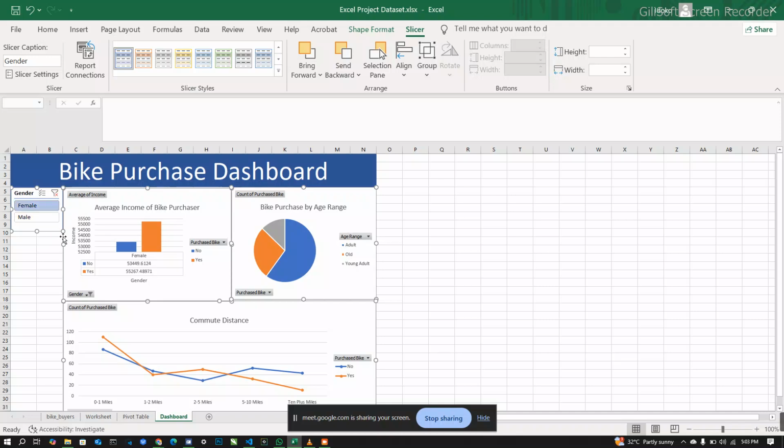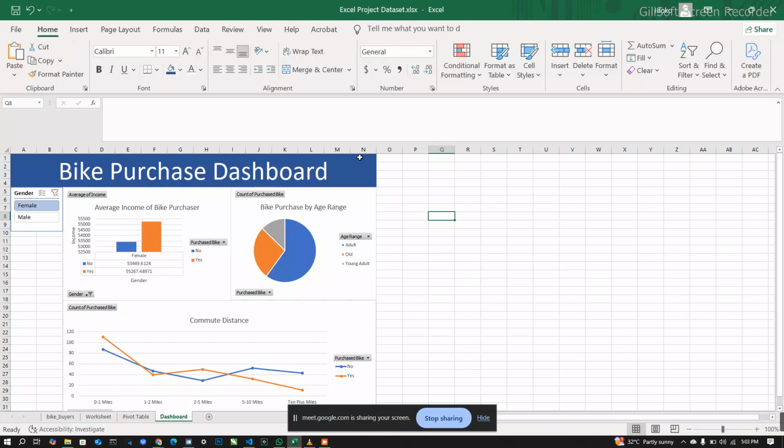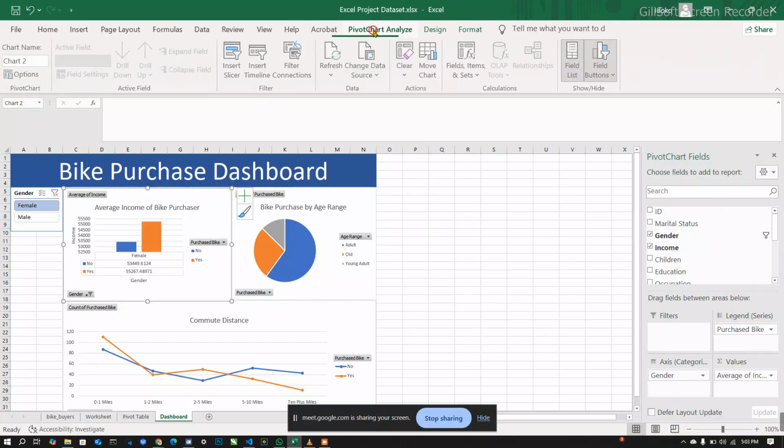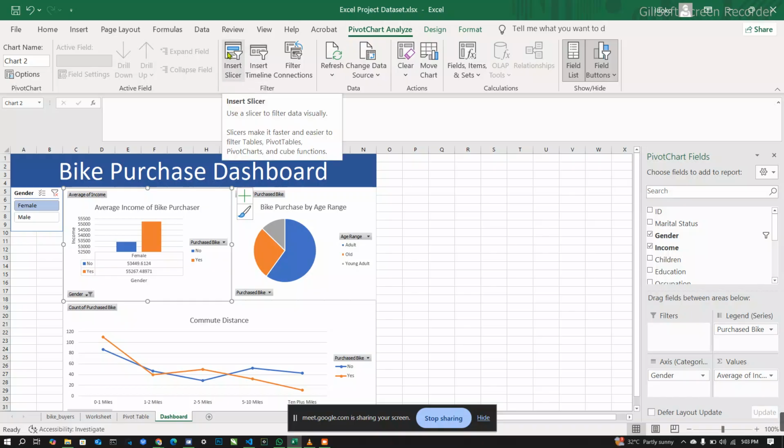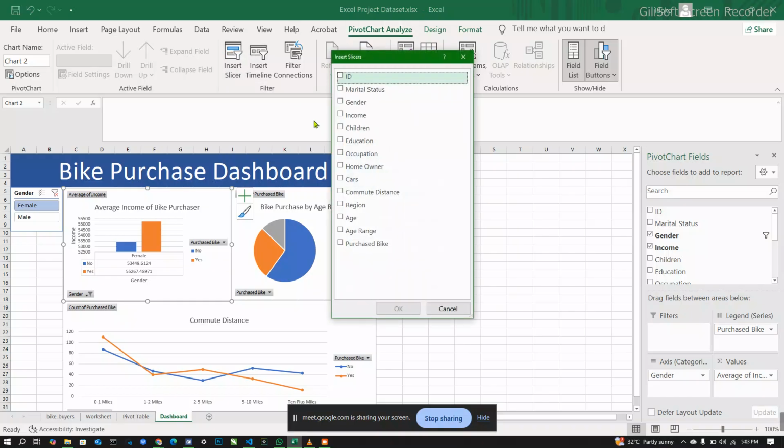But I will use it to filter them. Then let me insert another one so that you can see the difference when you apply it on them. Okay, let me insert another one. Where is our pivot chart analyzer? Okay, select this one. Then pivot chart analyzer. Go to insert slicer. Then maybe I'm going to do this one by education. And then click OK.